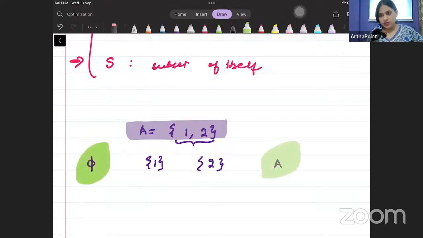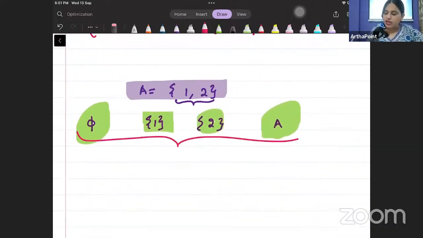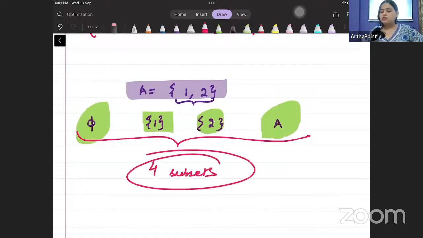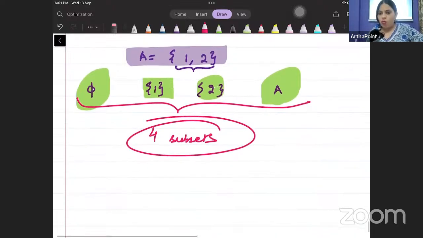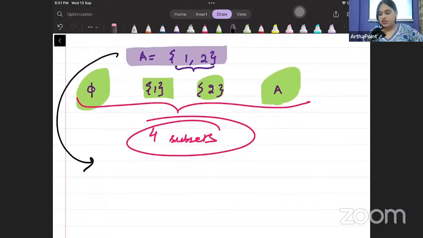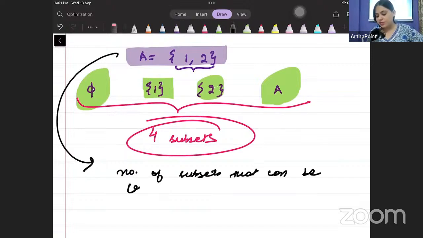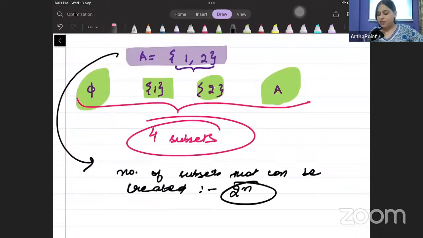A is a subset of set itself, and a set is a subset of every set, and I made the two in between as well. So beta, how many subsets could I create? Ma'am, I could create 4 subsets. Right, beta? Now, understand very carefully. The property that we have is that the number of subsets that can be created, beta, they are 2 to the power n, where n is the number of elements.